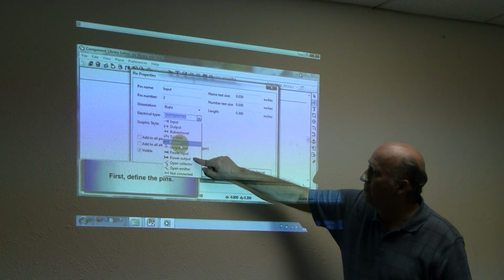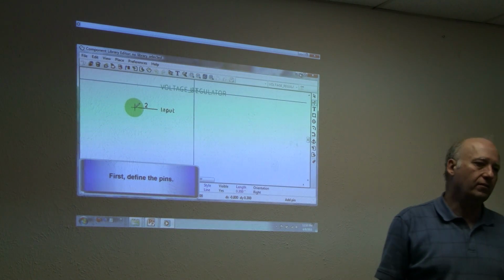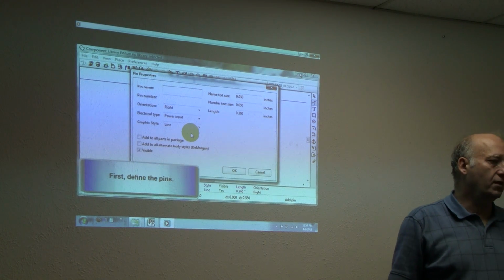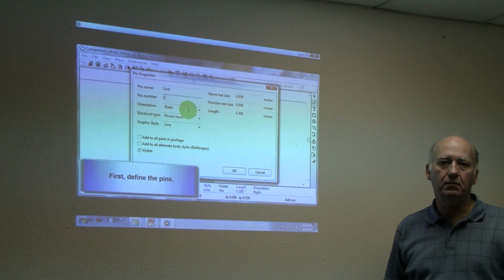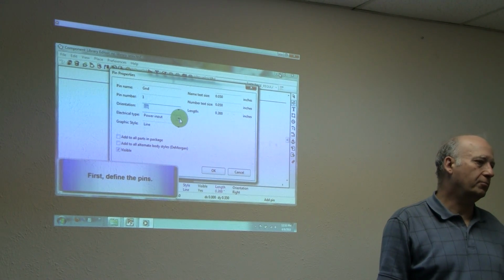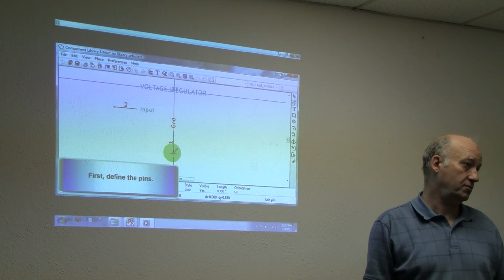Now there's a whole bunch of options here. Since this happens to be a voltage regulator, that's a power input. If it was just a chip, it might be an input, an output, or bi-directional. For example, a microprocessor chip, well, most of them are bi-directional. If it's a NAND gate, you'd have inputs and outputs.